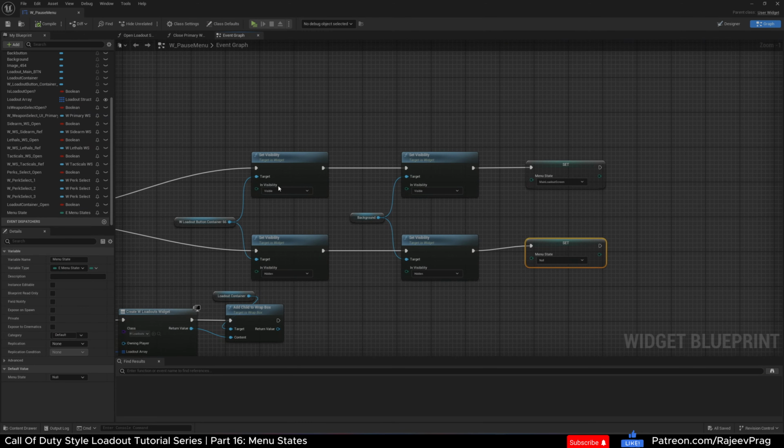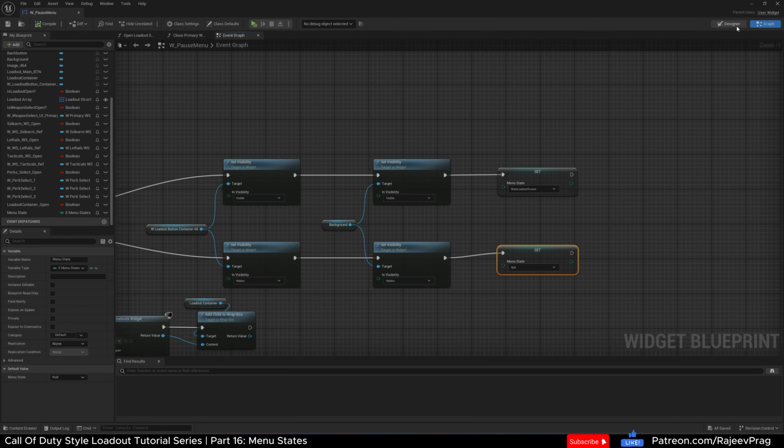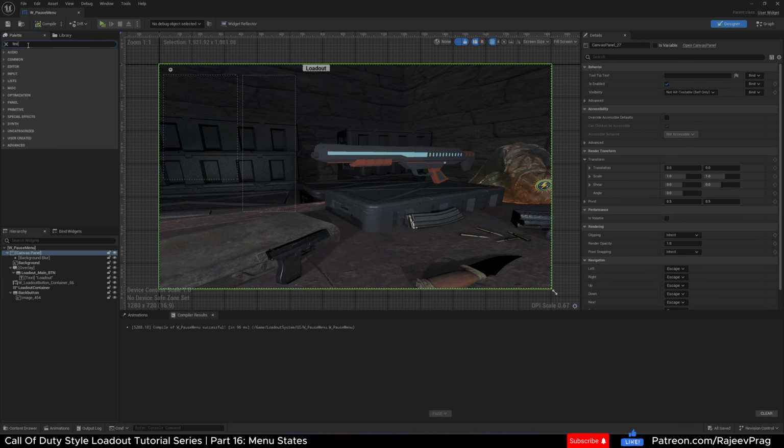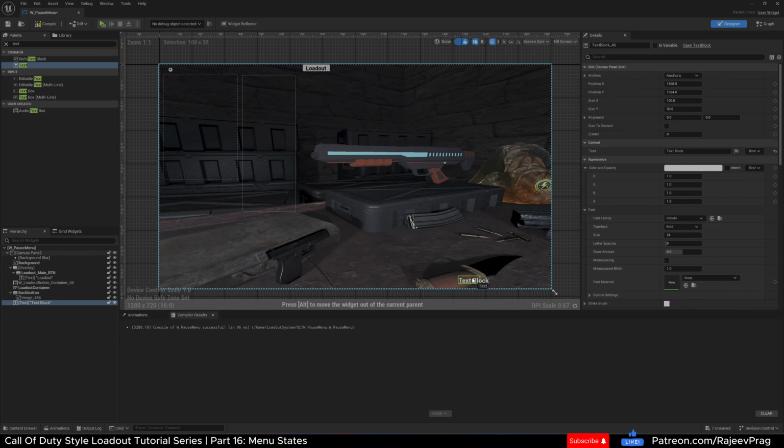And to more visually show you this menu state, I'm going to go to the designer, select the canvas panel, go ahead and search for a text, drag the text onto the canvas panel, and I'm going to select the text block here and then move it all the way down to the bottom.